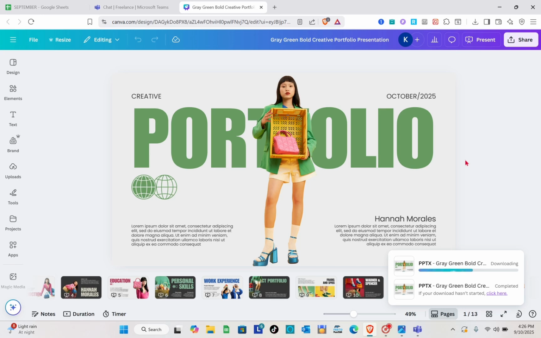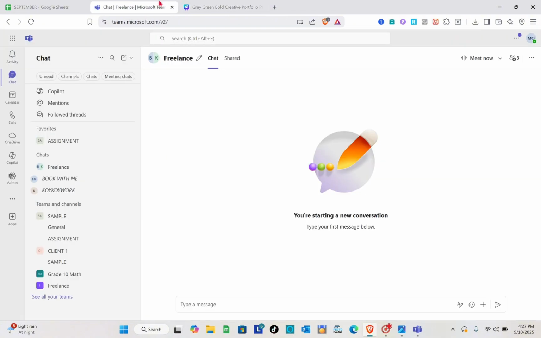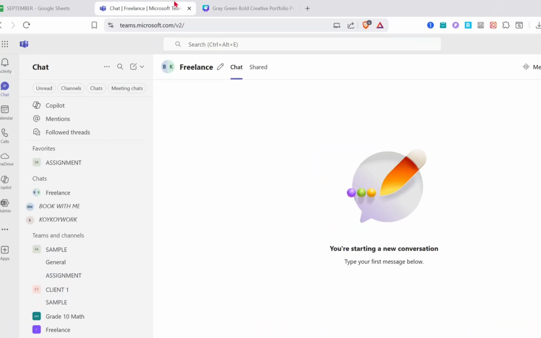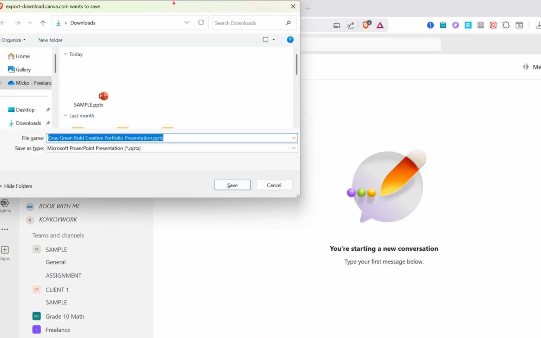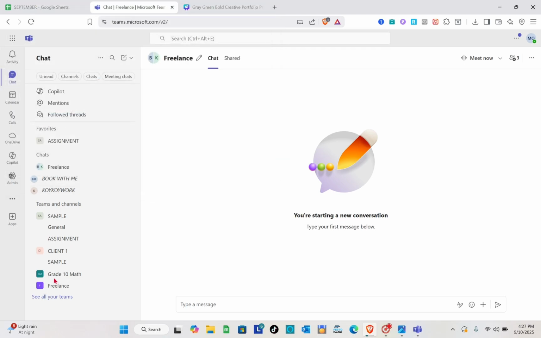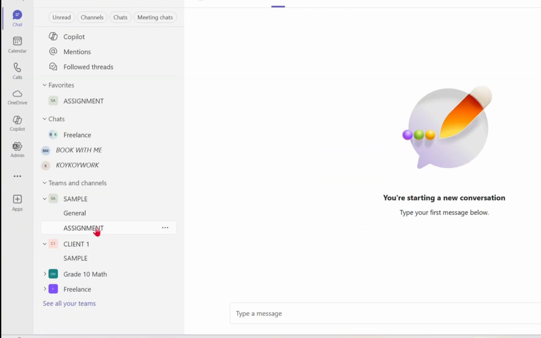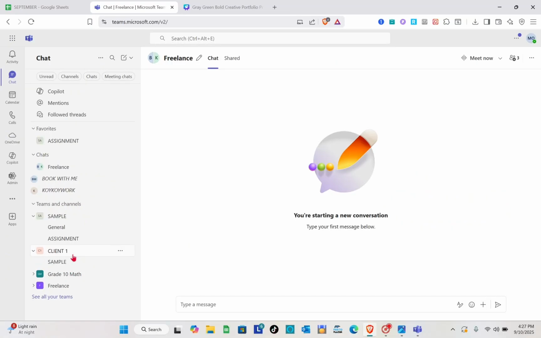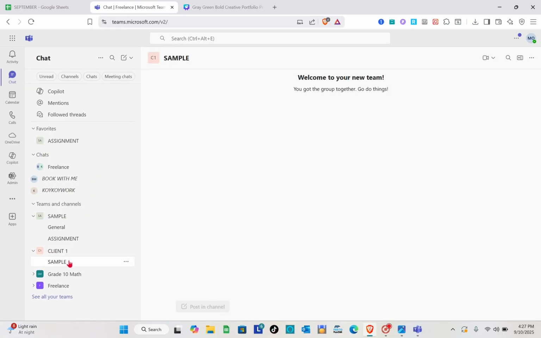Once you have downloaded the PowerPoint format, you have to go now to Teams. Here on Teams, as you can see right here, you have your channels and your teams. You just have to choose where you want to start the conversation or where you want to present this PowerPoint presentation. For example, right here for our client number one, you just have to click on it and then select the channel.